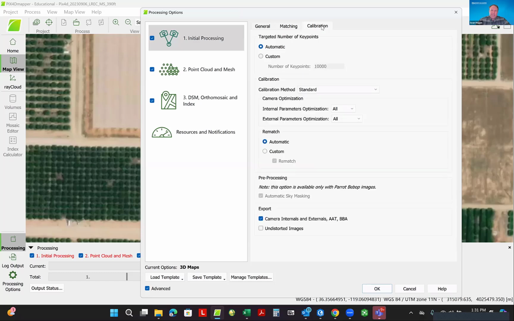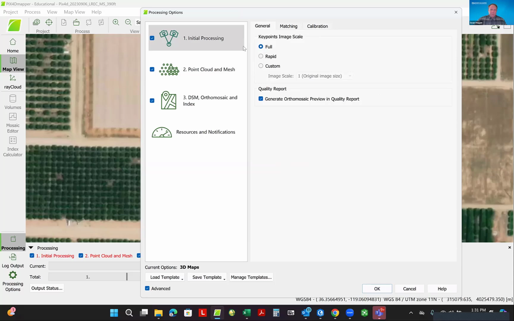Finally, calibration. There's a variety of options here that we don't really have to get into too much. Almost the only times I've ever had to adjust this is with thermal imagery, because thermal imagery can be kind of finicky. With that kind of imagery, I will often switch to alternative and adjust the parameters to leading or all prior to get that thermal imagery to process a little bit better. From here, the defaults will be fine for today.